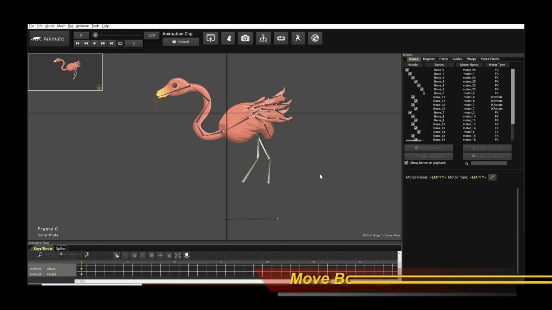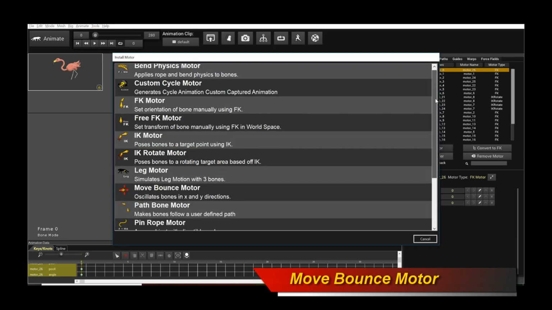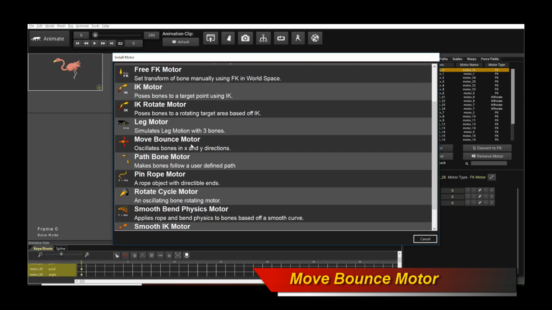motor system. Next, we want to give the character a lively bouncing gait. So we're going to install a move bounce motor on the root bone. So pick the root bone and click move bounce motor.